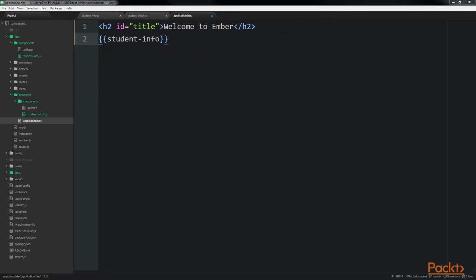Here, we will add these lines of code. The component is added to the application template by adding the handlebars expression student-info to it. This will register an inline handlebars helper automatically and render the contents of the student-info.hbs file to the application.hbs file. Let's change this example and add the block form.